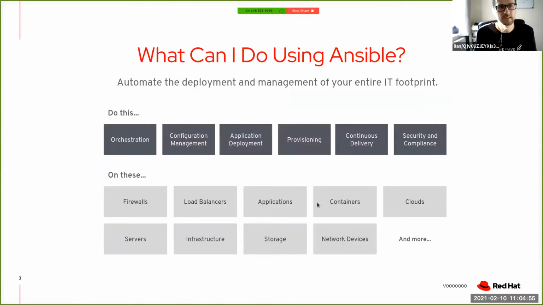When we think about Ansible and what it can do, Ansible is a really powerful yet very simple automation tool, which we can use to do lots of things across our data center. So don't think of Ansible, if you're new to it, as a Red Hat automation tool that we use to automate Red Hat Enterprise Linux. We can use Ansible to automate across our entire data center.